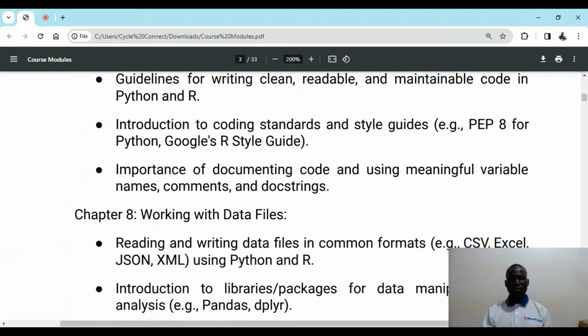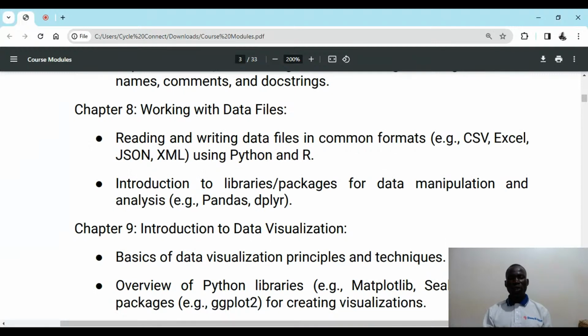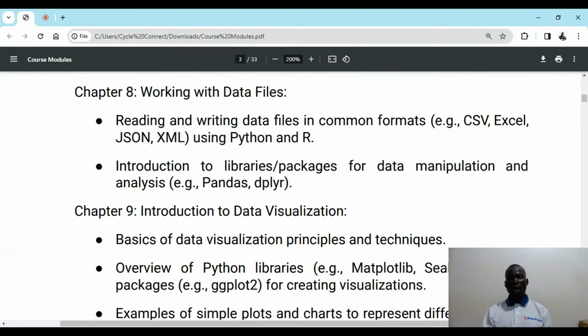in your code. Then we will move to chapter 8, where we will be working with data files. So we'll be reading and writing data files in common formats like CSV file, Excel, JSON, XML, using Python and R. But more specifically, we will focus on CSV file and JSON file and then Excel.